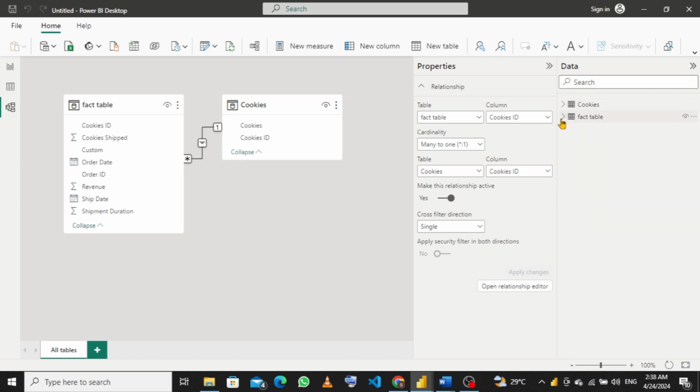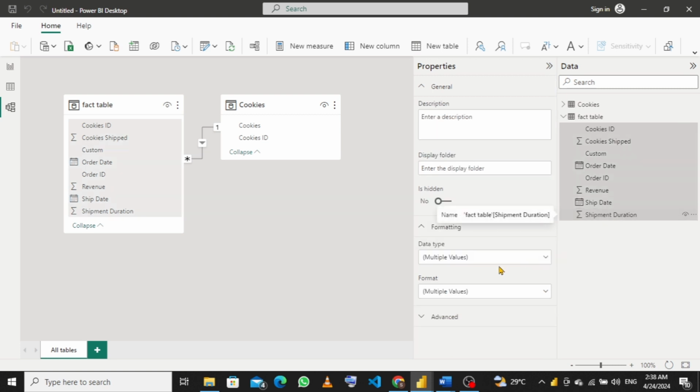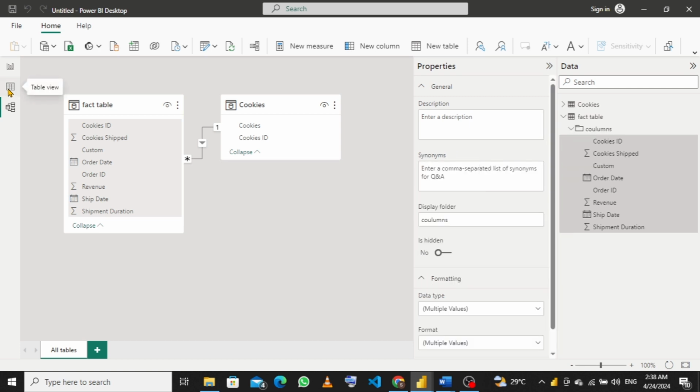Let's do something here. I want to bring all these ones into one column. Click this, hold shift, then click on shipment duration, enter folder name to display columns, click on enter. So now let's go back to our sheet. Go to our sheet. That is a table view. I want to go and write some DAX formula.